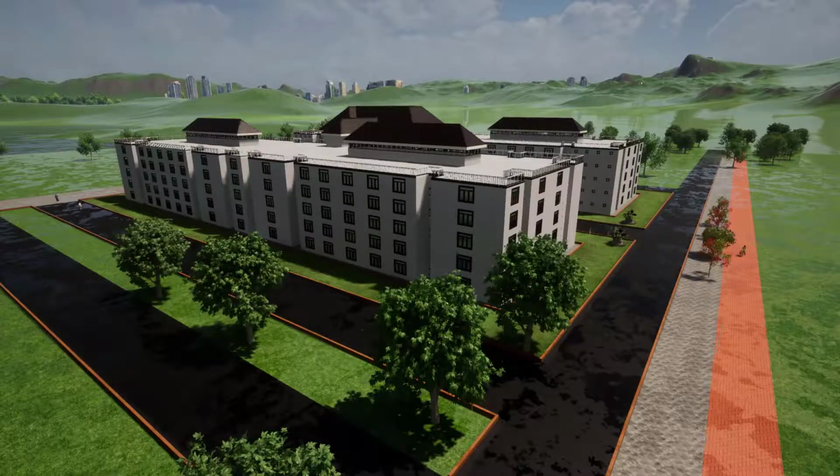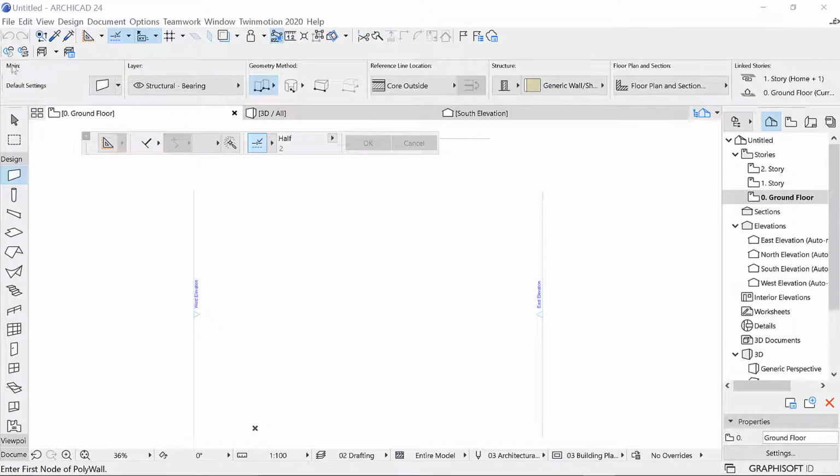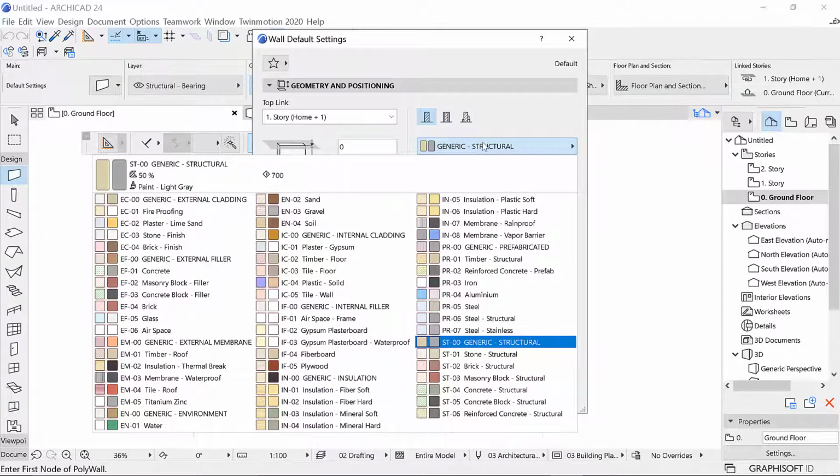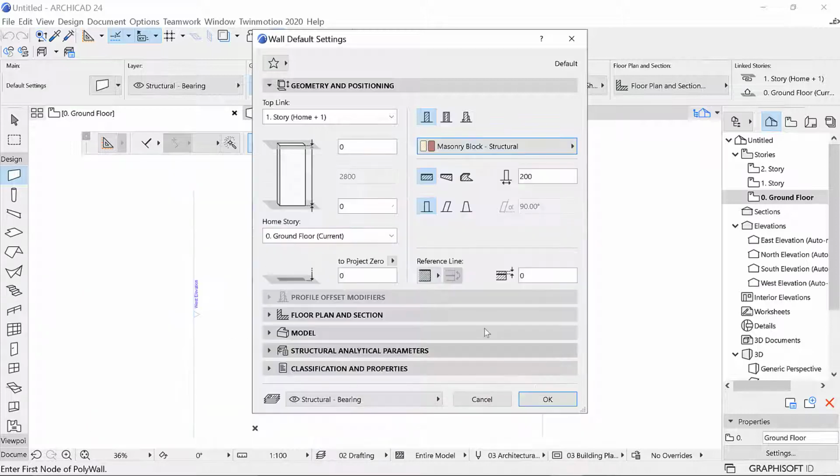So the first thing, after you've set up the story settings and everything, you go to the wall, you double click on the wall, and I'm going to set this to 200. So I clicked on the wall and I clicked on this. I want the composite complex profile. I'm going to set my wall thickness to 200, and I can change this one to, say, let me choose masonry brick, this one.